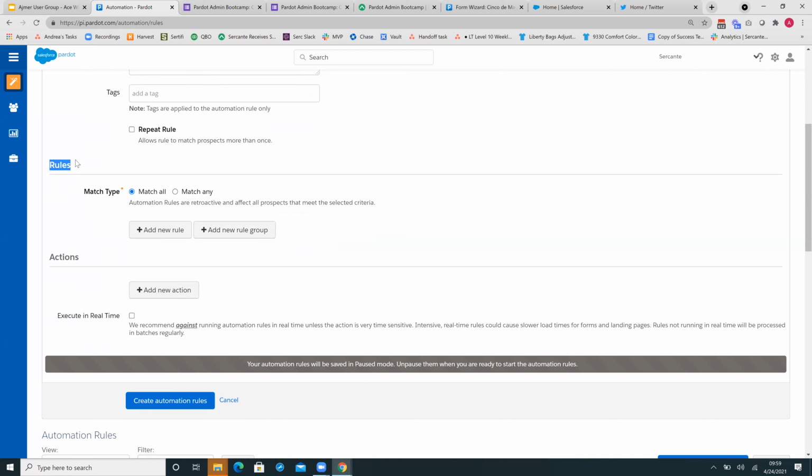All right, but so this section that you'll notice we didn't have on forms, page actions, or custom redirects is this rules section. So we can set the match type first, which is either it needs to match all of the criteria that you set, or match any kind of combination of the criteria. So I'm going to keep it as match all for right now.